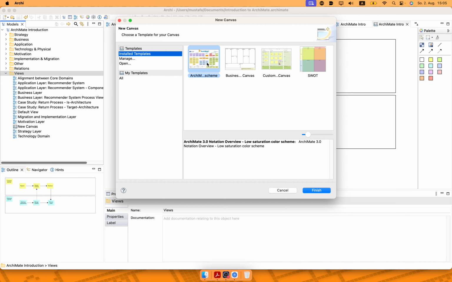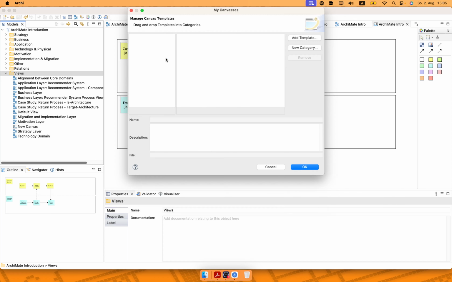The Archimate scheme, the business canvas, the customer journey canvas, the SWOT analysis canvas, quite often used in business modeling, business architecture, or just brainstorming. Moreover, you can open an existing template, or you can add a template, you can add categories to templates, you can design your own template, export it, and then import it. So everything is quite possible using the Archi open source tool.